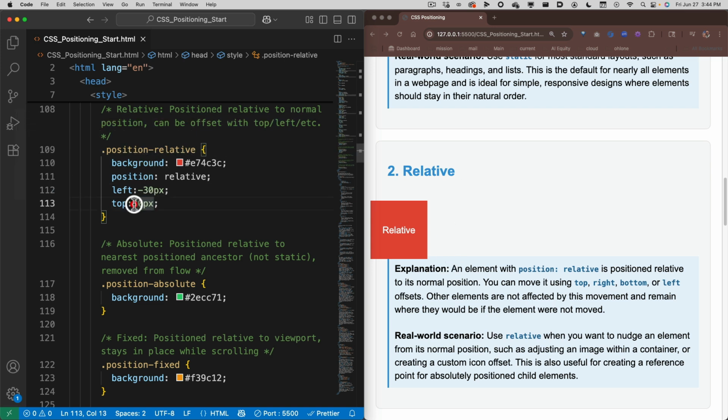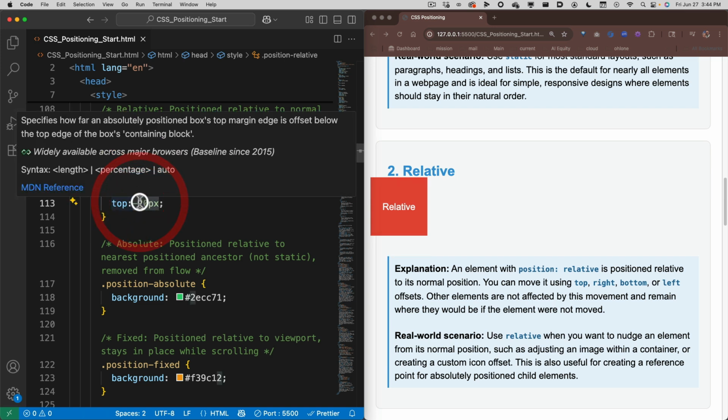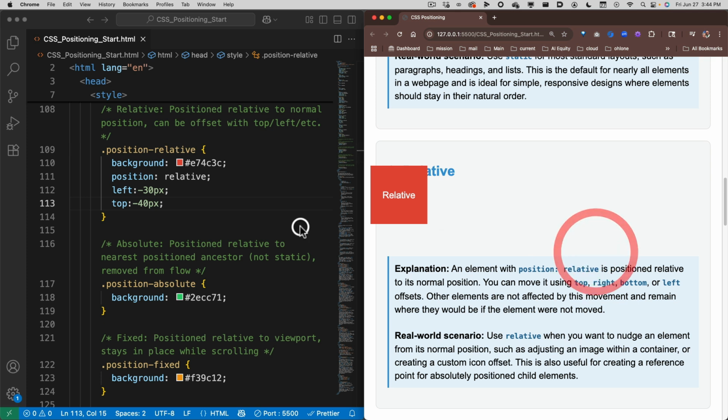So if I go negative 20 here, it should go above where it was. Let's go negative 40, so you can see the overlap issue. Now I've got negative 30 from the left and negative 40 from the top. So the top has gone up 40 pixels and the position has gone left 30 pixels. It's a little confusing with the positives and negatives, but just think about it that way. Positive is right and down, negative is left and up, if you're positioning from the left top.